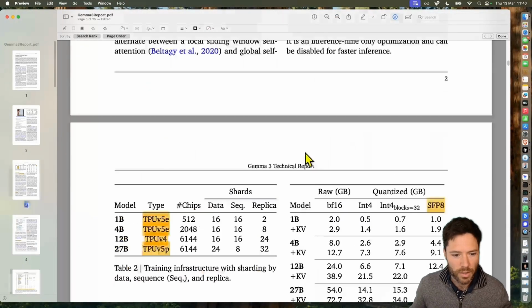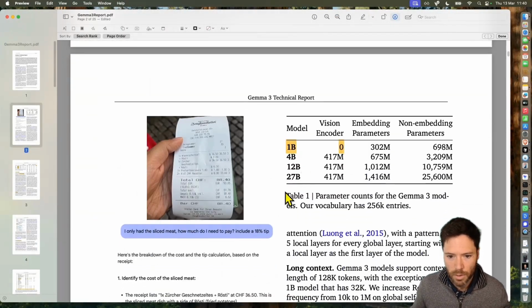So we'll work down from top to bottom here, noting first of all, as I said before, that the 1B model has not got a vision encoder, whereas all three other models have got the same vision encoder. So keep that in mind when we look later at the results comparing 4B to 27B, because they just have the same vision encoder, but different size text transformer models here.